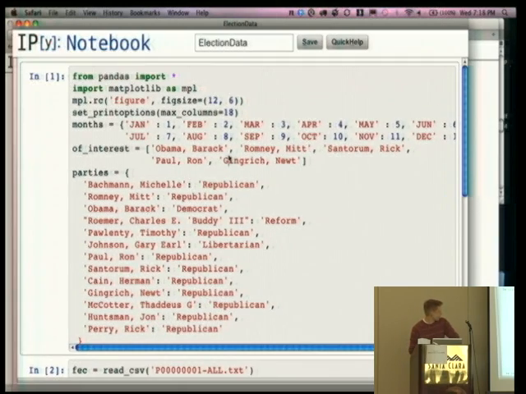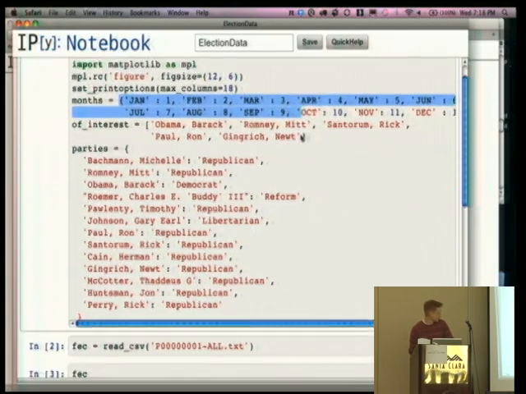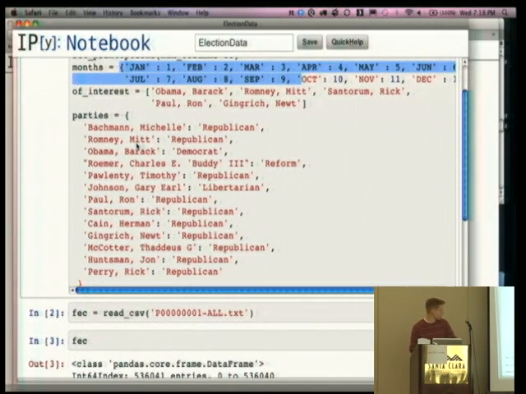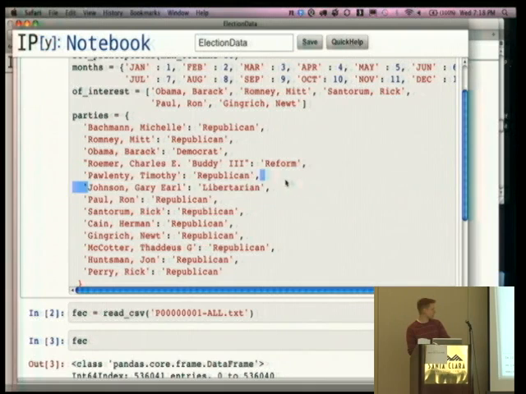So anyway, what I've got here, I've got some imports. I've got a little months dictionary because the data requires a little bit of cleaning. And then I've got a dict of party affiliations for each of the Republican, Democrat. I think Gary Johnson was running as a Republican, and now he's running as Libertarian, so I put Libertarian.